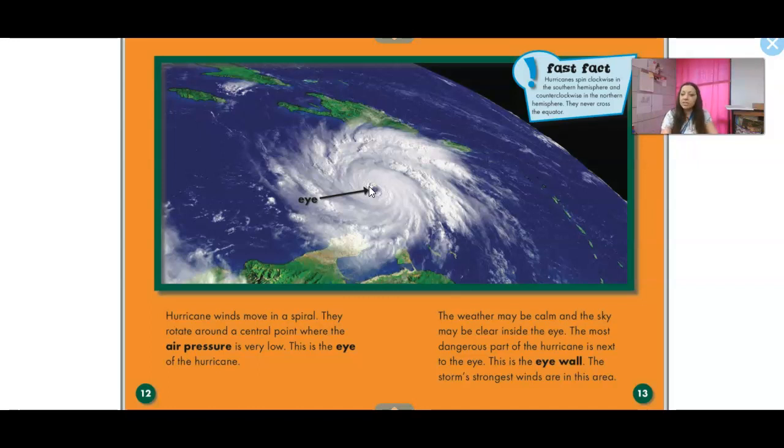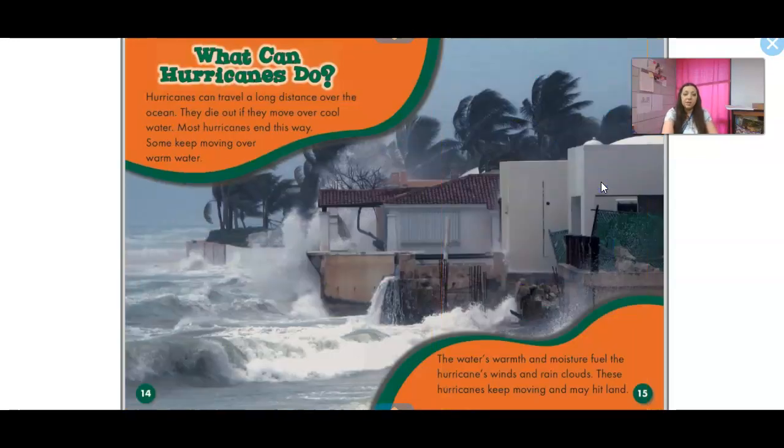They never cross the equator. So they're either going to form above the equator in the northern or below in the southern hemisphere. What can hurricanes do? Hurricanes can travel a long distance over the ocean. They die out if they move over cool water. Most hurricanes end this way, so most hurricanes actually don't hit land.